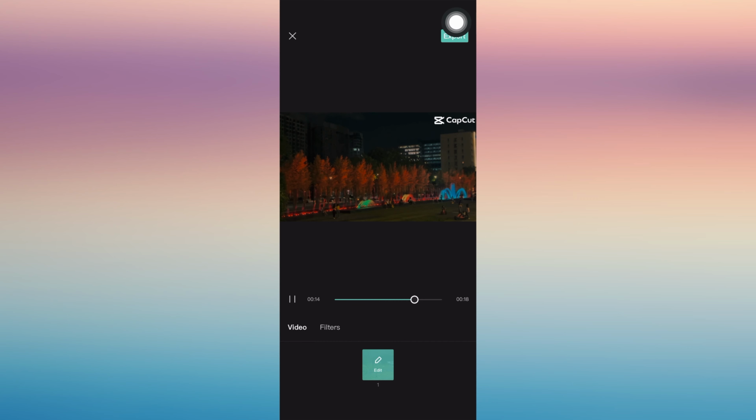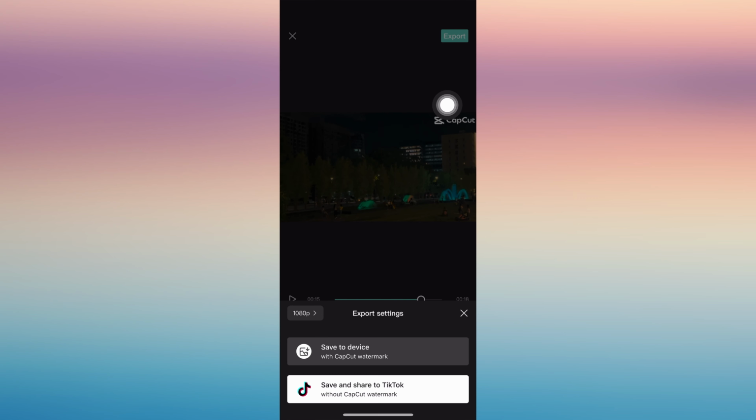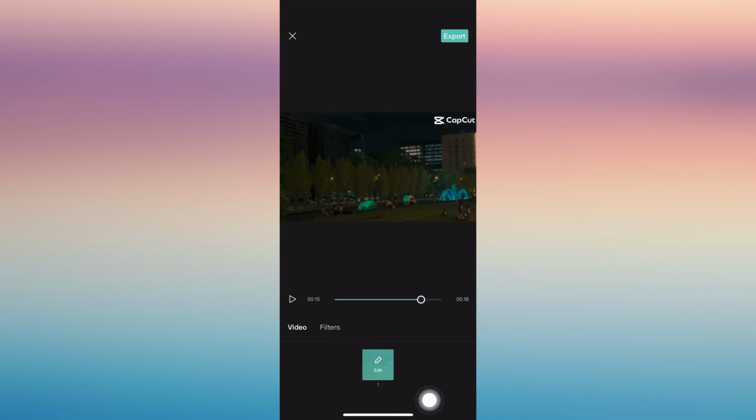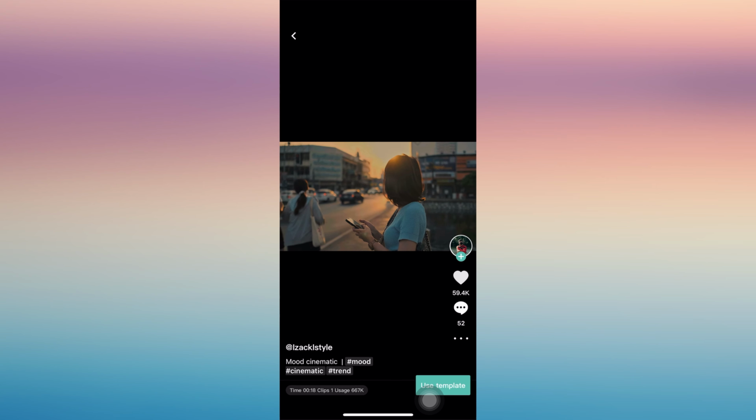So once you're done, you just tap that export word that you can see on the upper right side of your phone, and then you can save this to your device with a CapCut watermark, or you can save and share to TikTok without its watermark. And then if you're done, just click save.